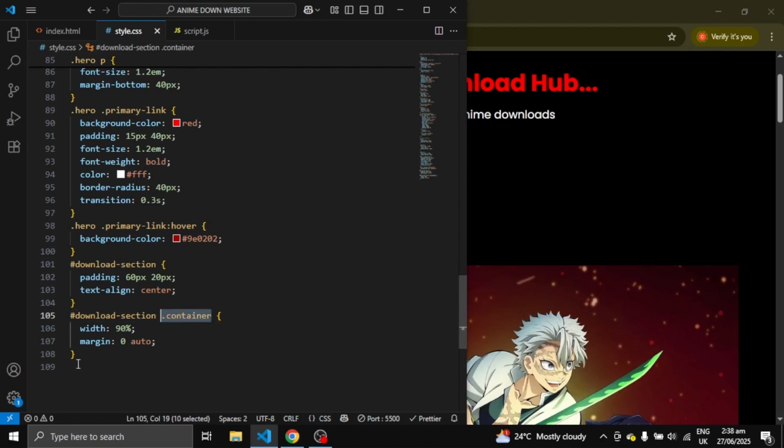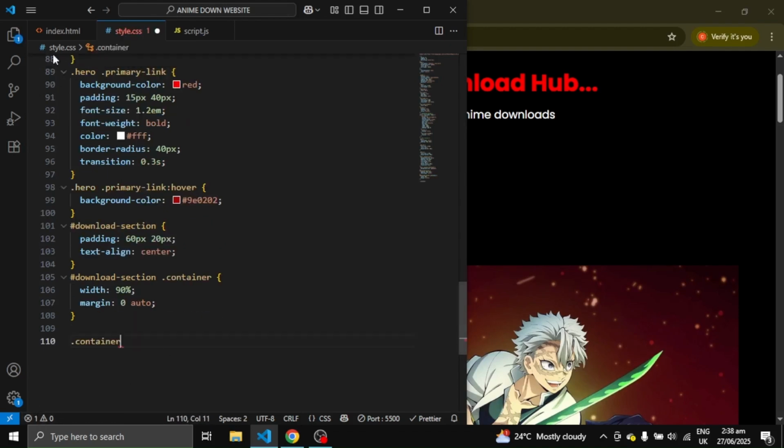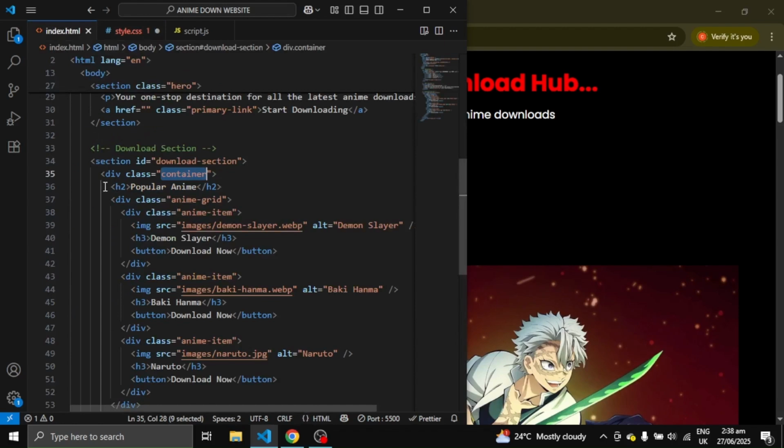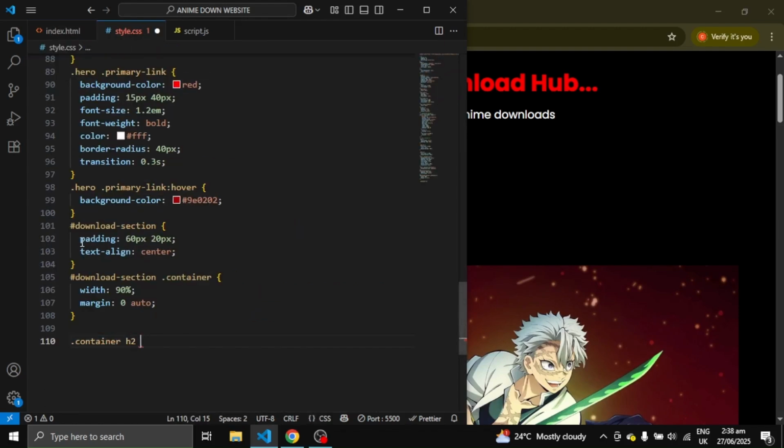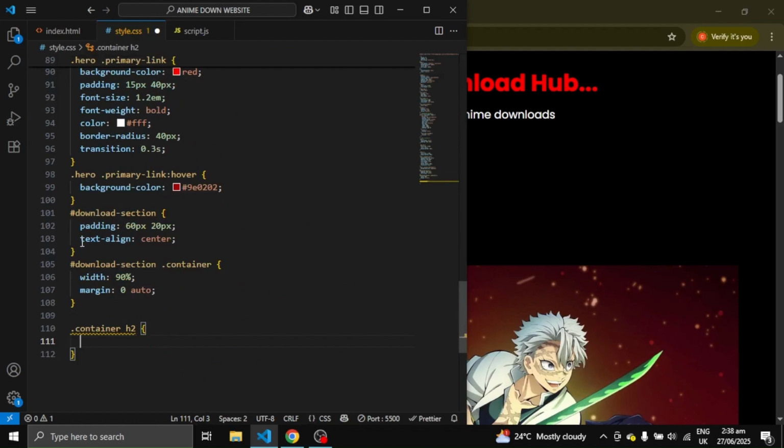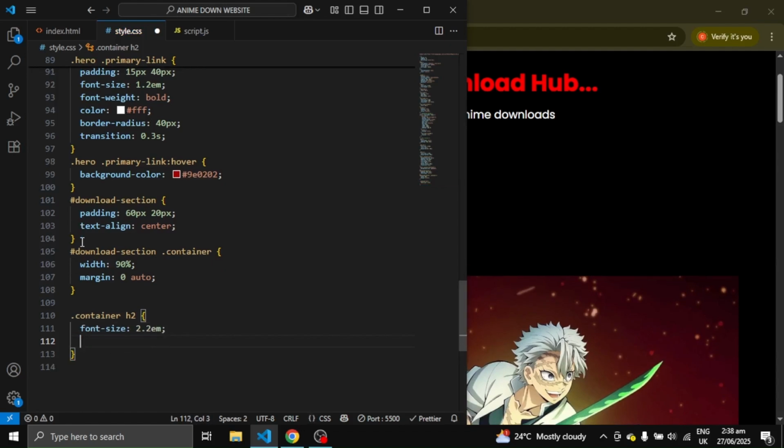Now with my container, start the h2 element. Any h2 element, increase the font size, add a margin bottom of 30 pixels.